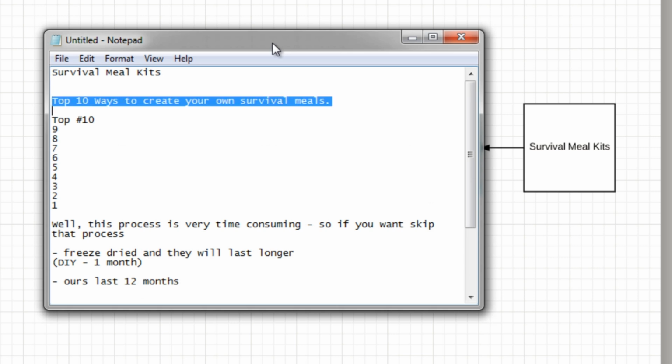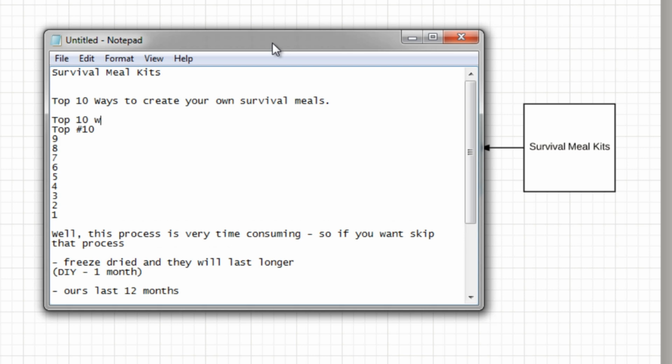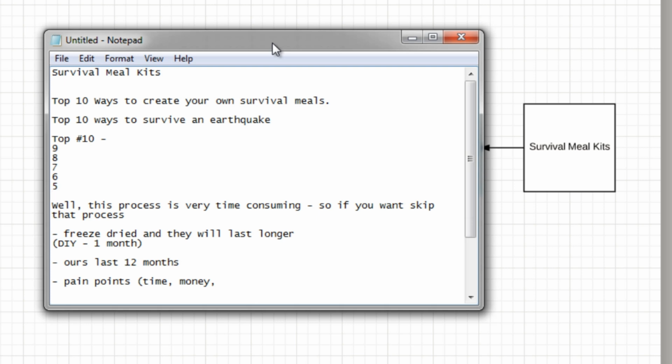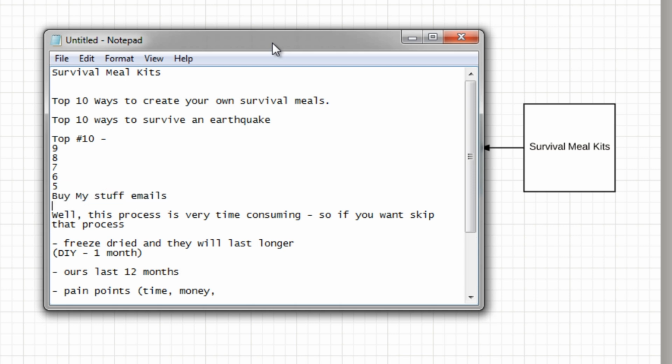So when they sign up for top 10 ways to create your own survival meals, or even top 10 ways to survive an earthquake, then you start naming the top 10. So number 10 can be something. Number 9 can be something. And number 1, or you could do like top 5 ways, and then email them 5 emails. And by the 5th email, you've provided so much value that they are going to trust you. And then you can have the survival email kit. So then you can have the buy my stuff emails.